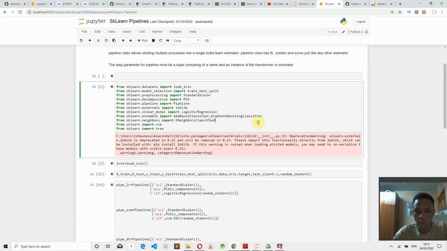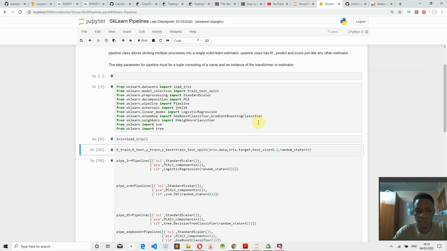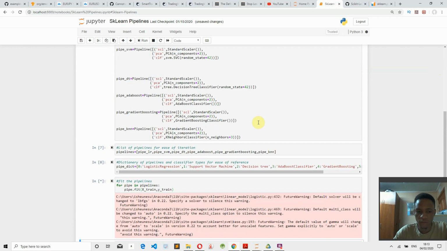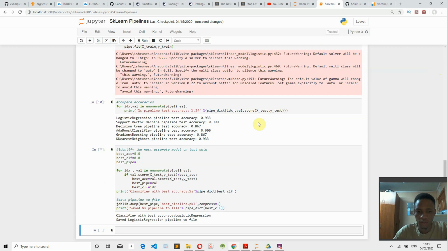So now that I have explained, I'll just run this code so that you can see what is happening. As you can see, the classifier with the best accuracy is the logistic regression.